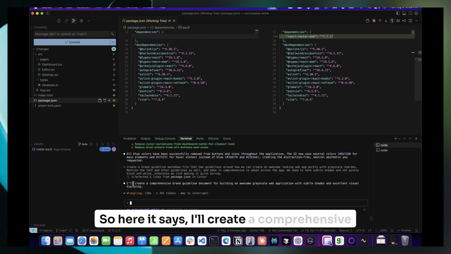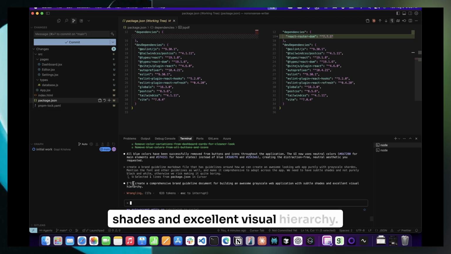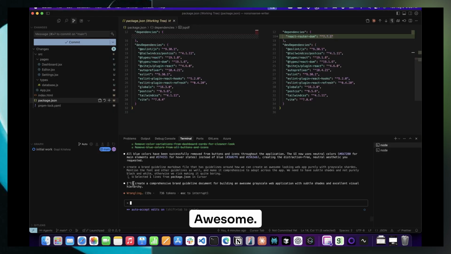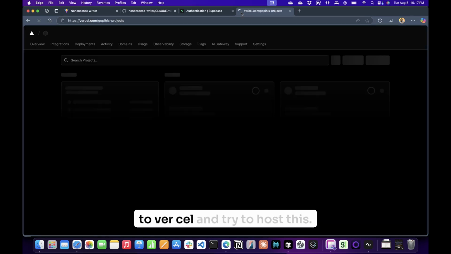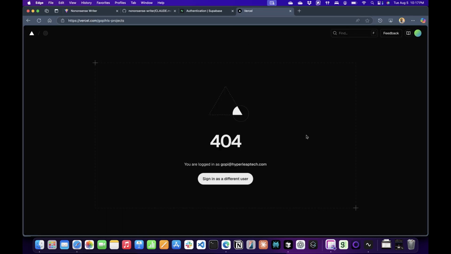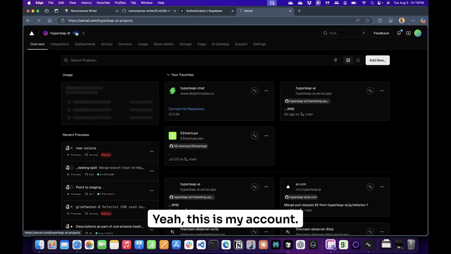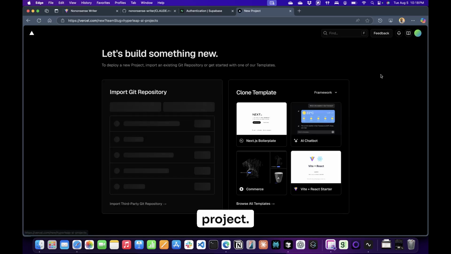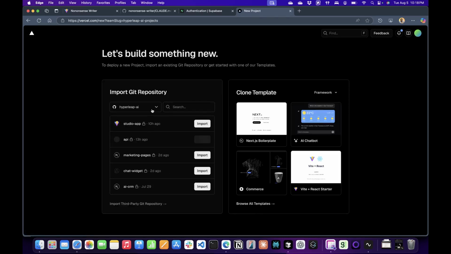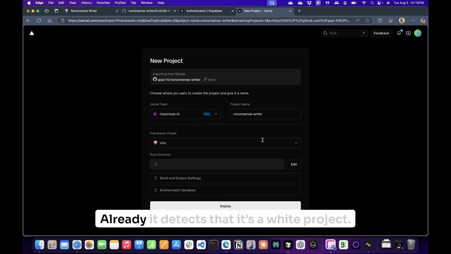So here it says I'll create a comprehensive brand guideline document for building an awesome grayscale web application with subtle shades and excellent visual hierarchy. Awesome. Meanwhile, while this is happening, let me go to Vercel and try to host this. This is a different account, I believe. Yeah, this one is my pro account. So what I'll do here is add a new project. Right, I'll just go into my repo.